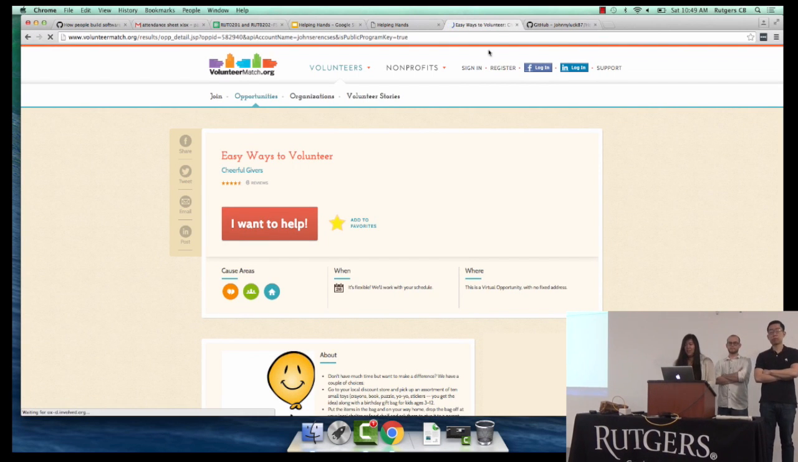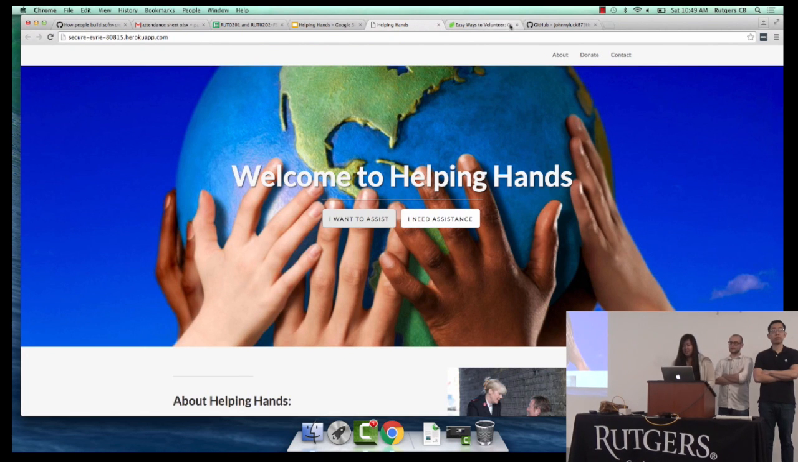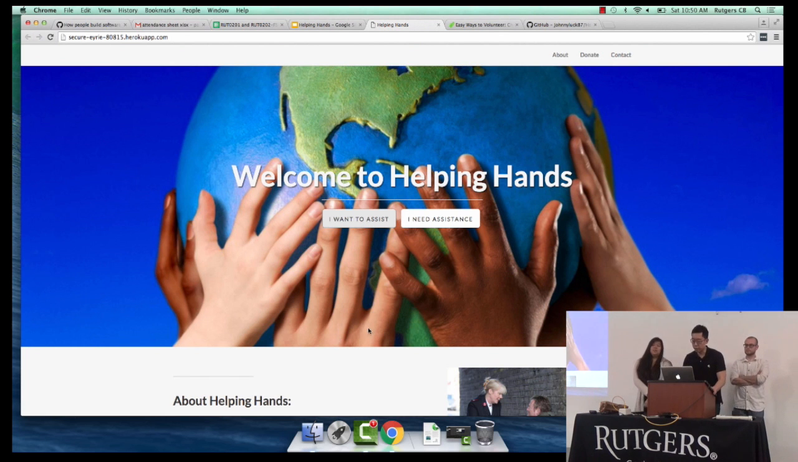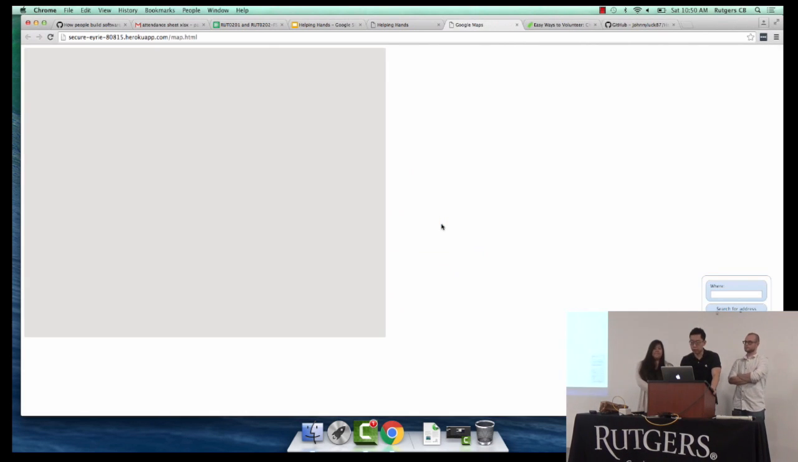And there you go. It'll also open a new tab, so you're still on our main page. And that VolunteerMatcher was the main API we used for getting the list of organizations. And I'm here to talk about the second API, which is Google Places.